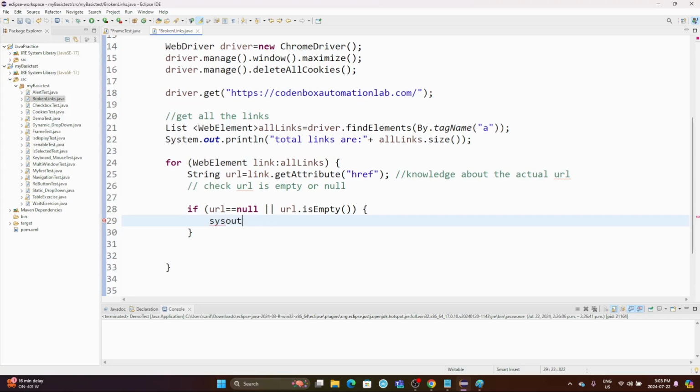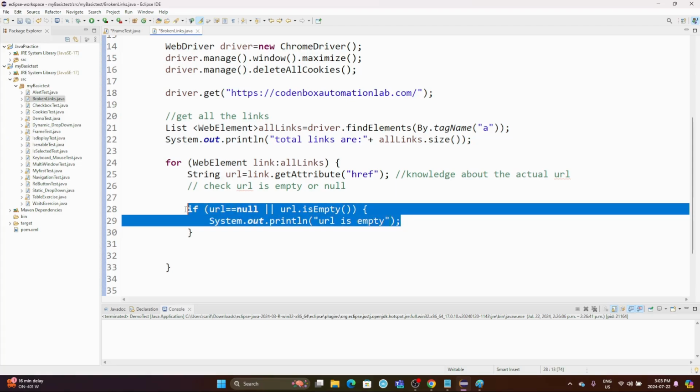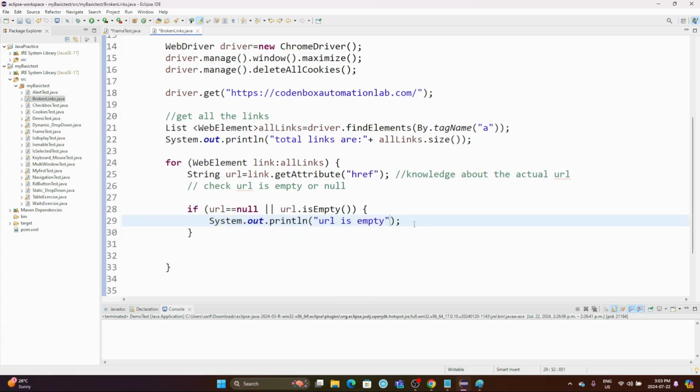System.out, the url is empty. We can just print a message, url is empty, and then we'll skip this iteration, we'll skip that url. Since there is no url, or if there is a url but the href value is empty, we can easily print a message that the href we have found has an empty href, and then we can skip that iteration.